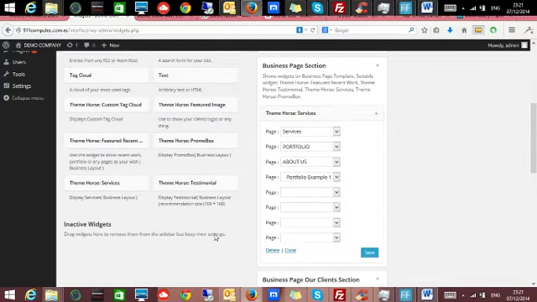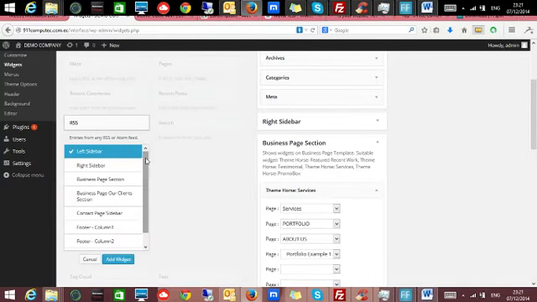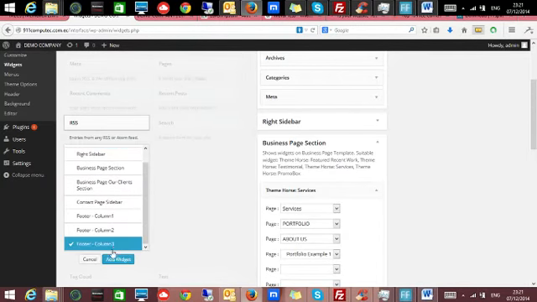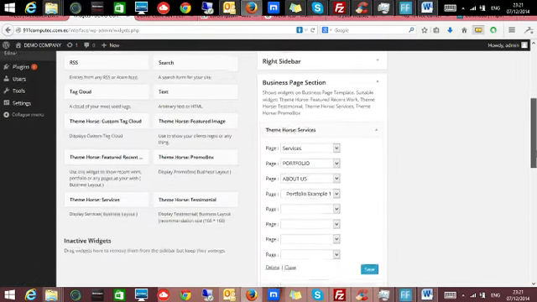For example, we can add, I don't know, our RSS. We'll put it on the footer column 3, and then add a widget. We can put our URL as our RSS URL, and let's say it's this one. And let's save. Okay.